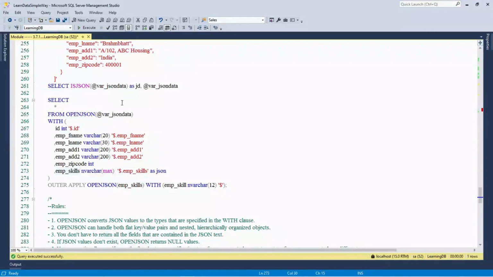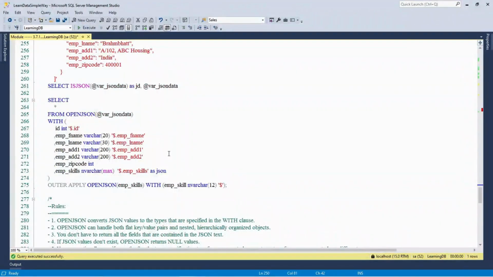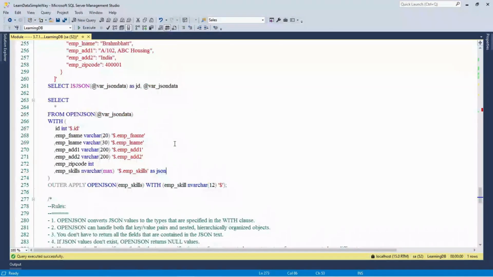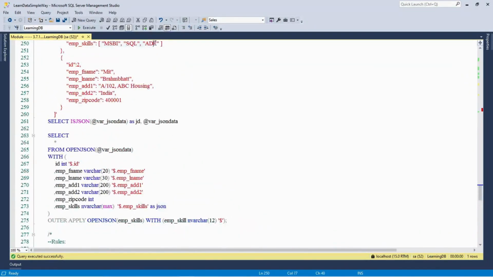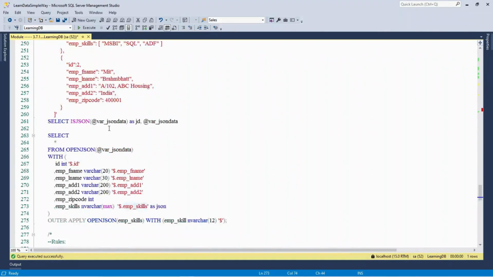Now the last column is employee skills. Employee skills is tricky because it has comma separated values within it, CSV values. How can we retrieve that? We need to define it again as a JSON string, because it is declared in square brackets, so that we retrieve it as JSON, declaring this data type as JSON. Initially, this column type we want to convert into varchar max, then give the column name, which is employee skills.